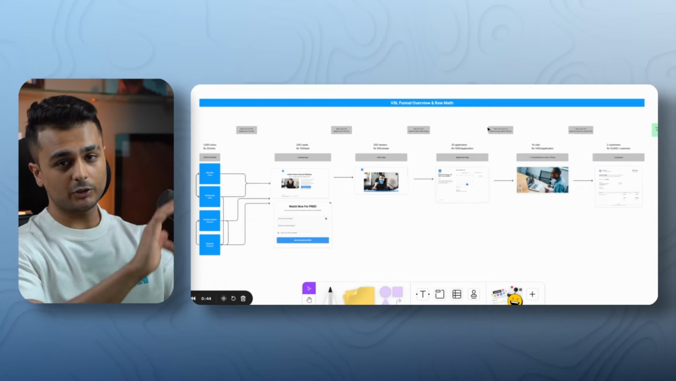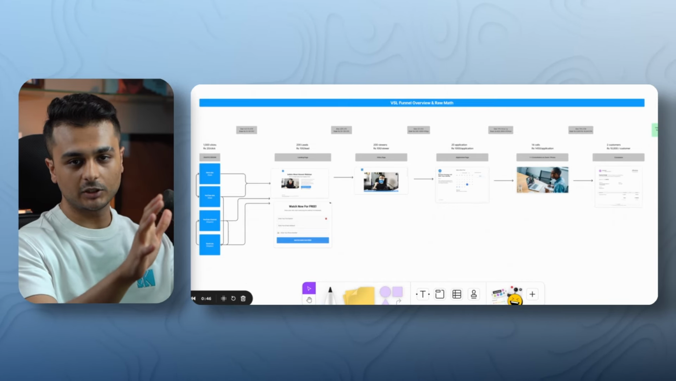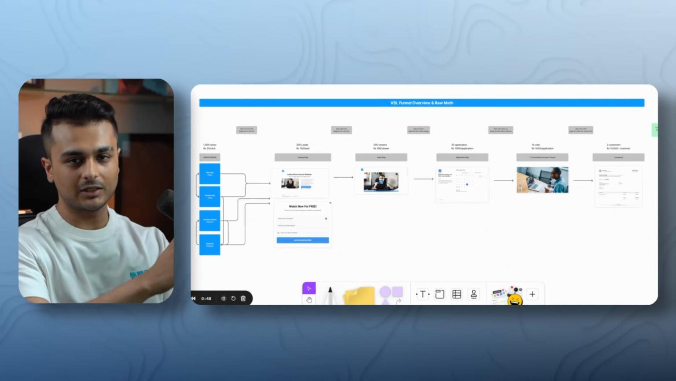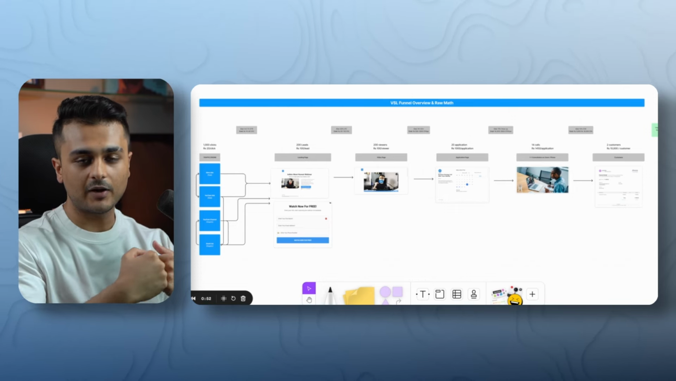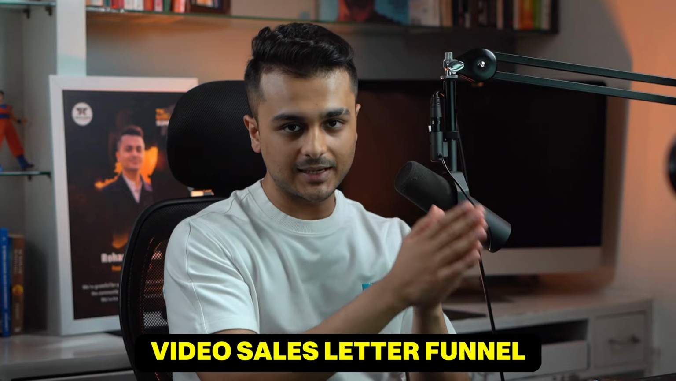Now, as you can see, what you can observe over here is the flow chart or the 10,000 foot overview of how exactly the funnel that I'm using works, which allows me to generate the kind of leads that I talked about. Now, this particular funnel, in case you don't already know, is called a video sales letter funnel.